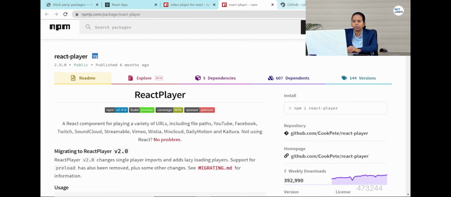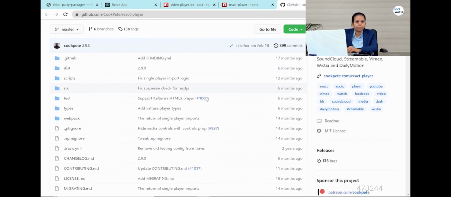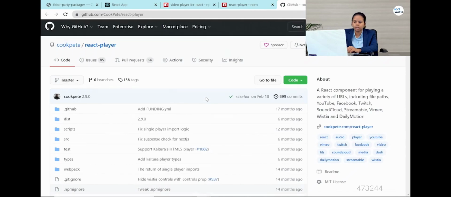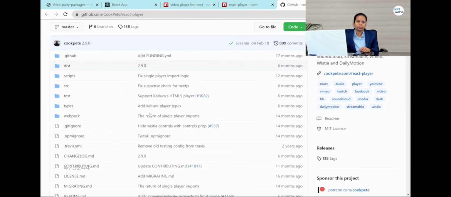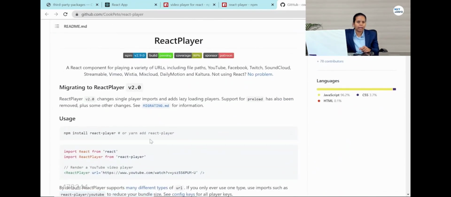So I'm navigating to that. This is the GitHub repository of React Player. This is the source code. As we understood, it's code that has been built, which you can directly add to your application, right? The code that has been written is available here, and you can even go through and understand it. So this is regarding React Player.